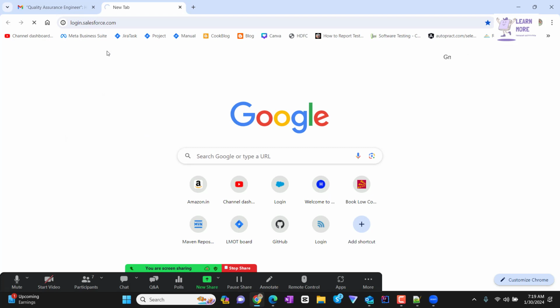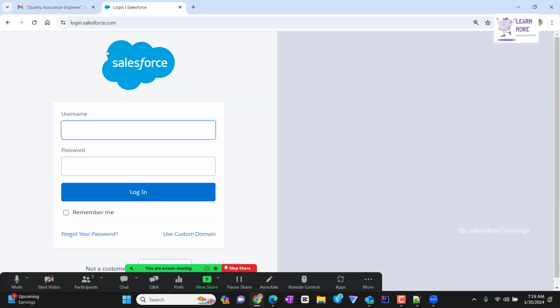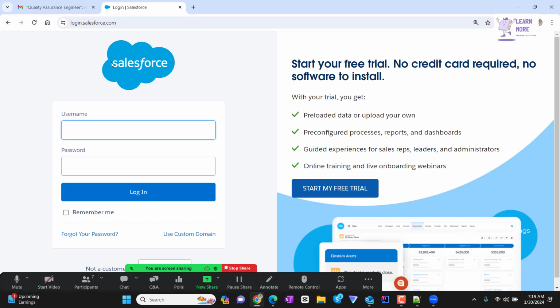login.salesforce.com. In this web page, what I'm going to do is enter the username and then the password. And after entering the username and password, I'm going to verify the error message, as I'm going to enter an incorrect username.